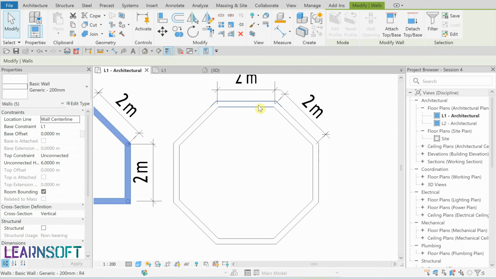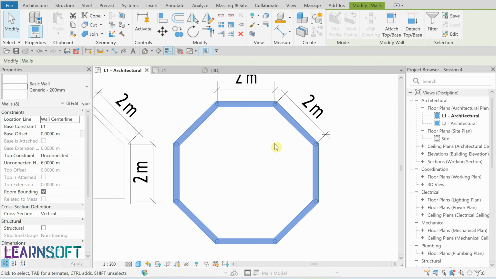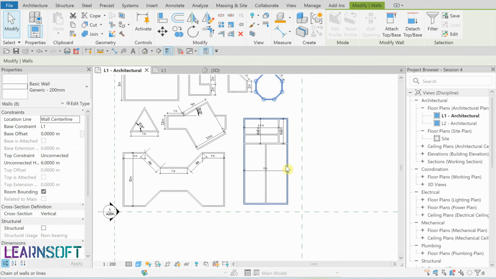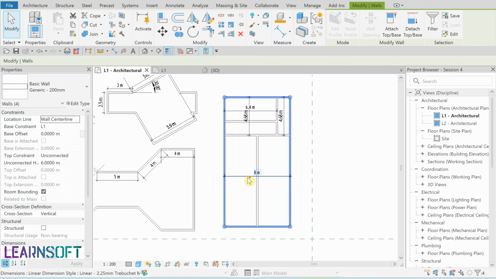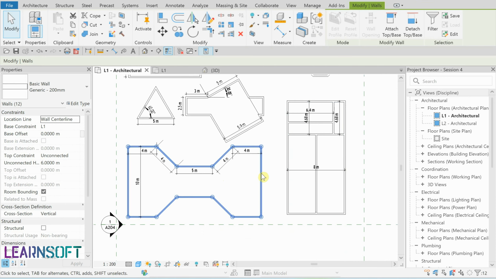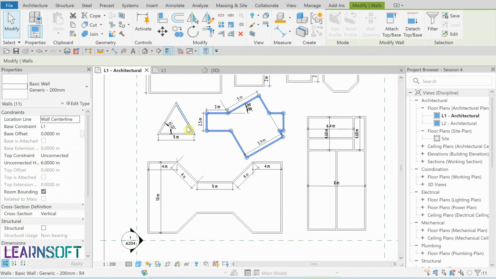Once more, tab selection for chains of connected elements. As you can see, these lines are not recognized as connected chains. Once more, tab selection for chains of connected elements.